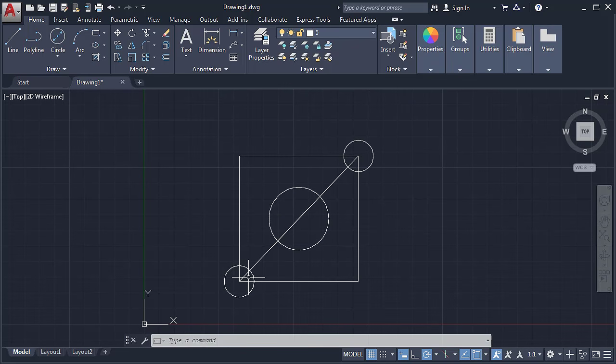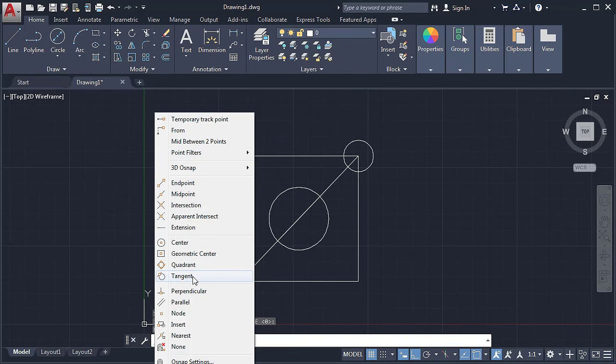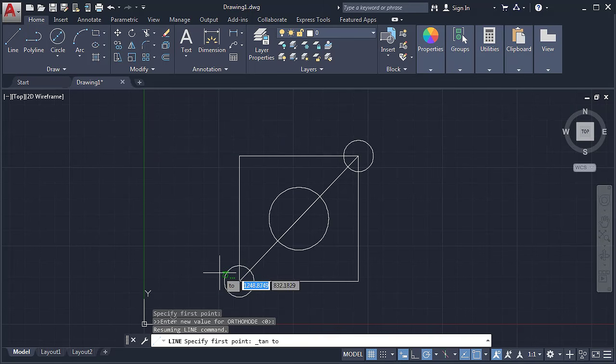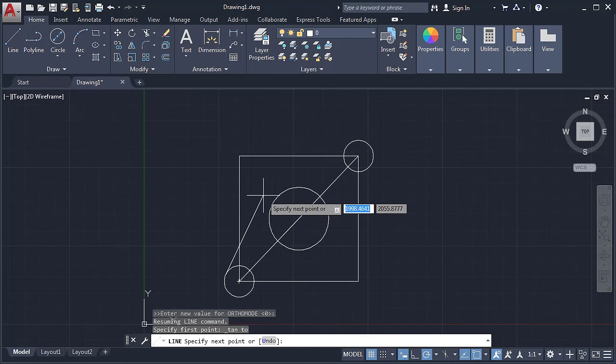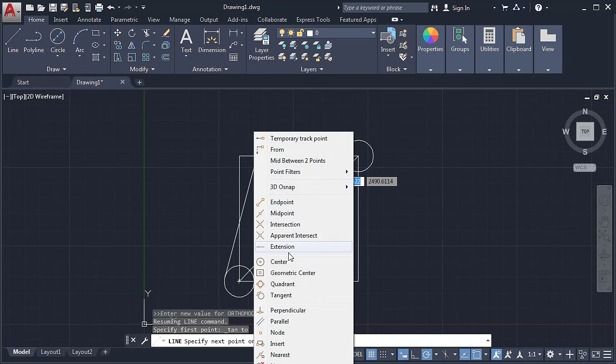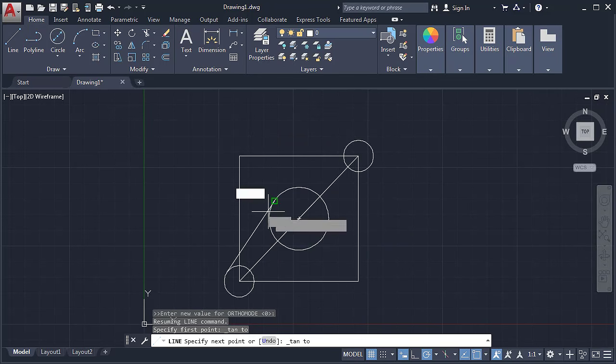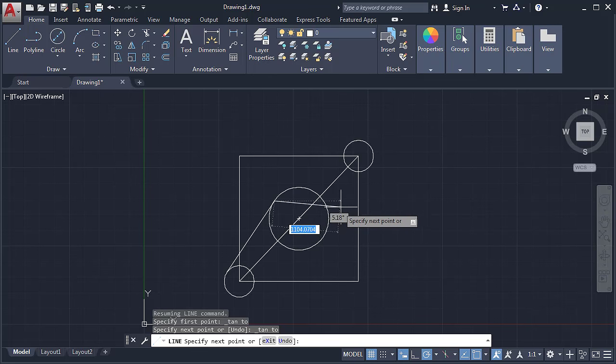Suppose I want to create one line tangent to these two circles. For that again click on line. Then for selection of tangent object snap, again press shift right click, and from here you will have to select tangent. Then click on the circle. Again for selection of tangent here, again shift right click, click on tangent and click on the circle. And to stop the line command, press enter.